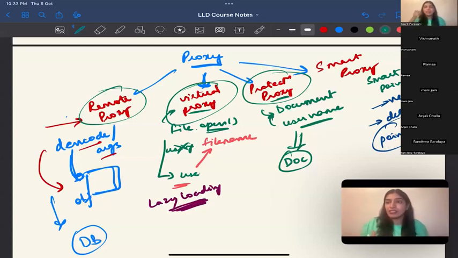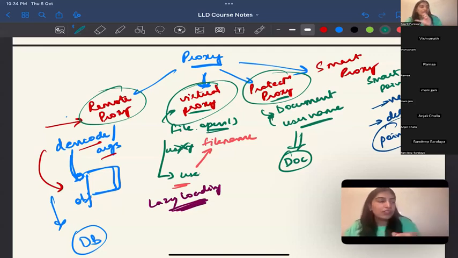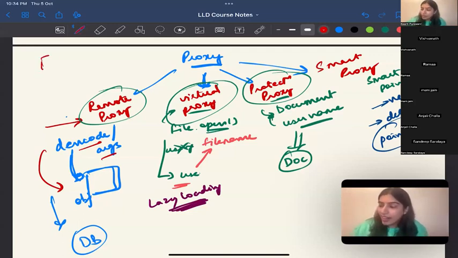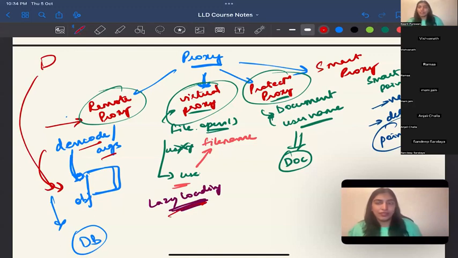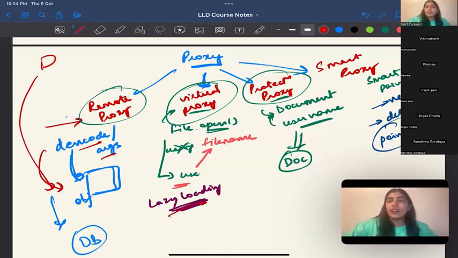Now, how is it different from adapter? I can see this confusion happening. Adapter was for a different interface, right? We were trying to handle incompatibility. Here it is the same interface. Our client could have talked to this target guy directly. We are just adding a proxy in between, for something extra. Maybe we are decoding it. We are checking for permissions. We are adding a wrapper, smart pointers. So it's just a proxy.